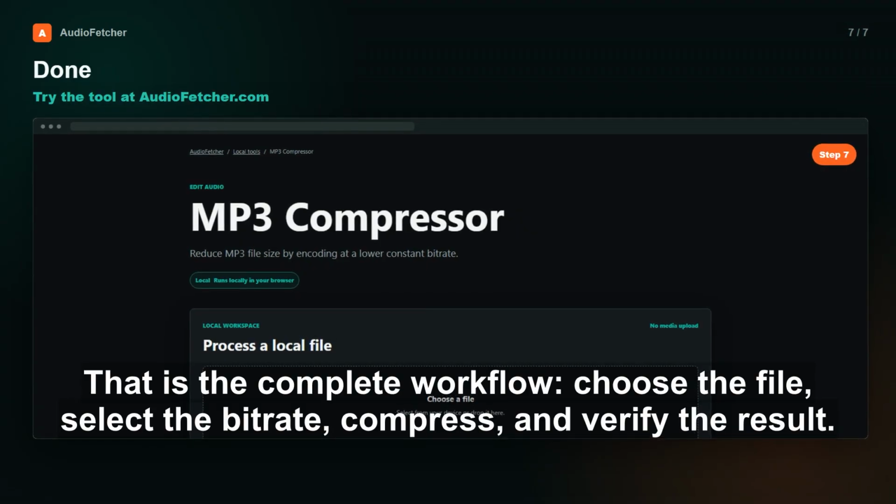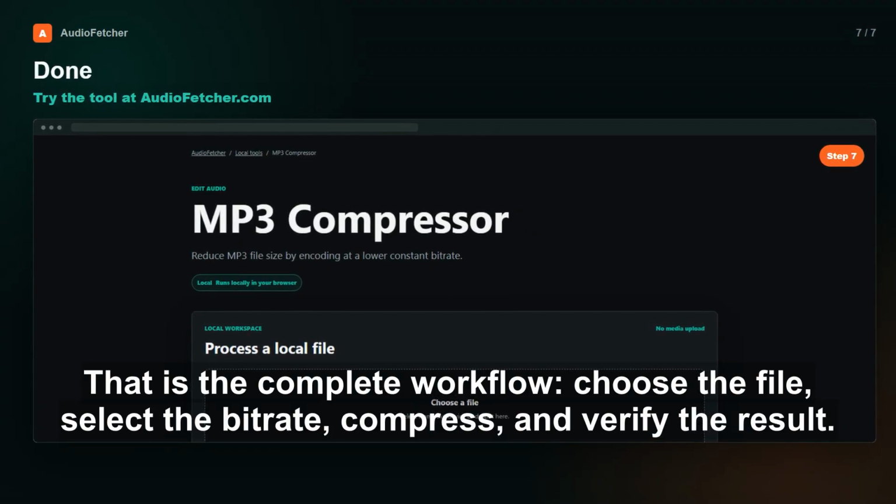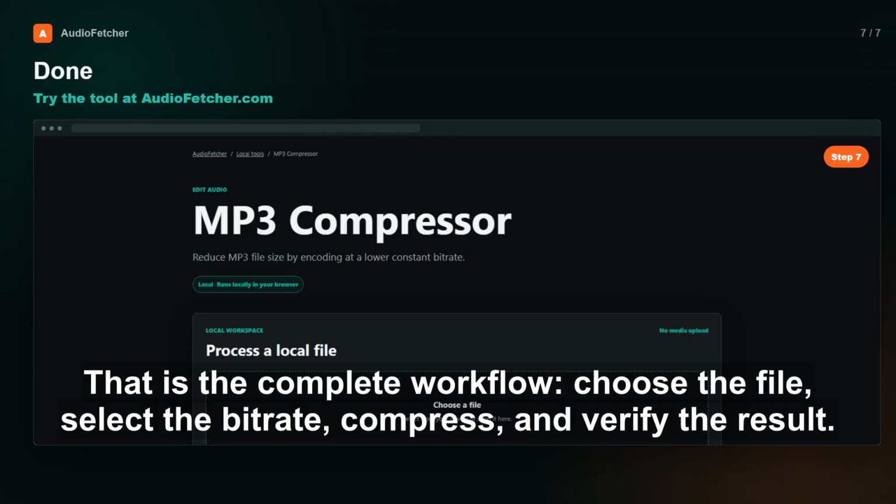That is the complete workflow. Choose the file, select the bitrate, compress, and verify the result.